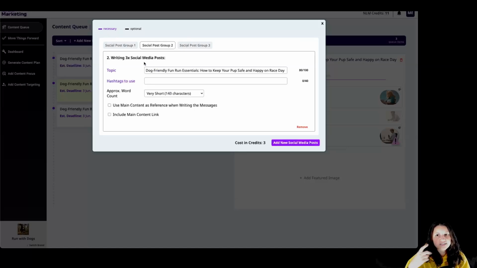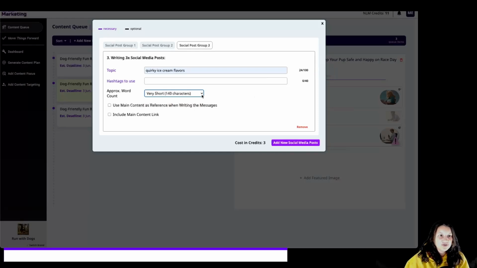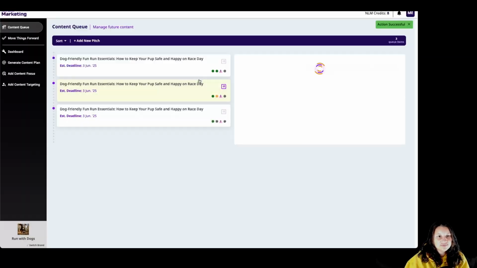For the second one, just so you can see the differences, I'm going to leave the topic My Article. From over here, I'm going to choose Twitter size, and I'm going to use the main content as reference and include the main content link. For the third one, I'm going to once again choose a completely new topic, like so. And for the word count, I'm going to choose the large post. Once again, I'm not going to select use the main content as reference and I'm not going to select include the main content link because it's not going to make any sense. Now let's click over here and then click on continue.